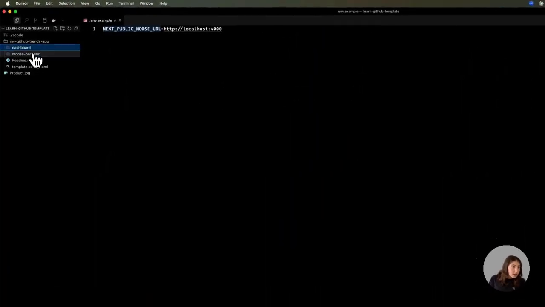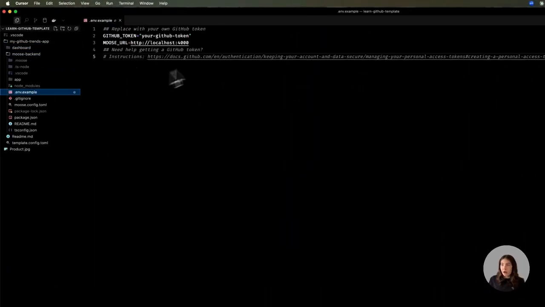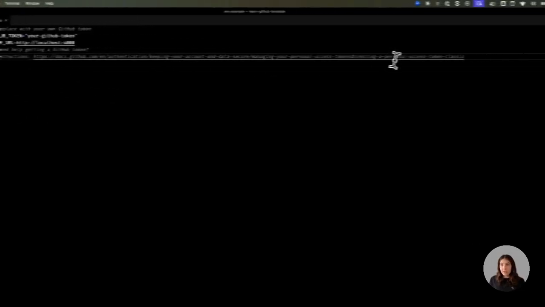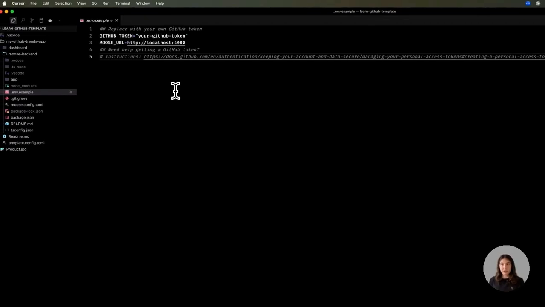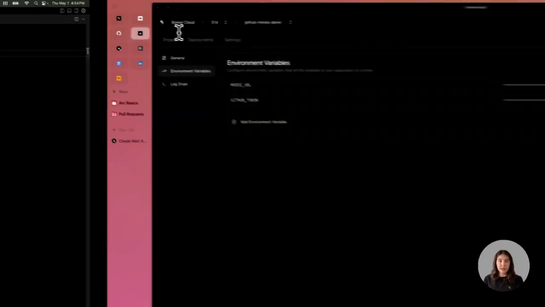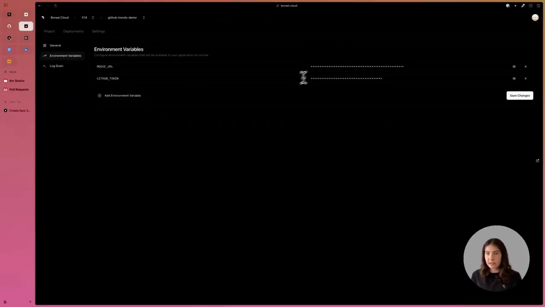Similarly, in the Moose code that you get, you have an example environment file here. And what you'll also notice is there's a link to a guide hosted on GitHub for how to create a personal access token. So if you don't have one, follow those instructions. And once you have your token, you can go ahead and create the environment variable, save it, and redeploy.